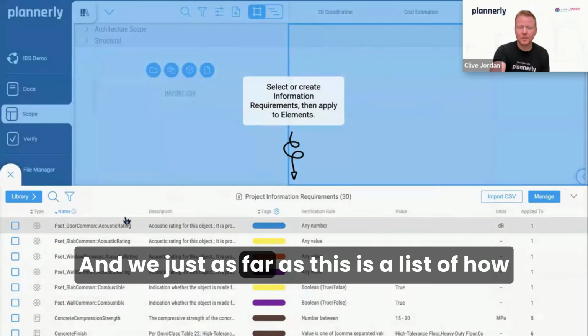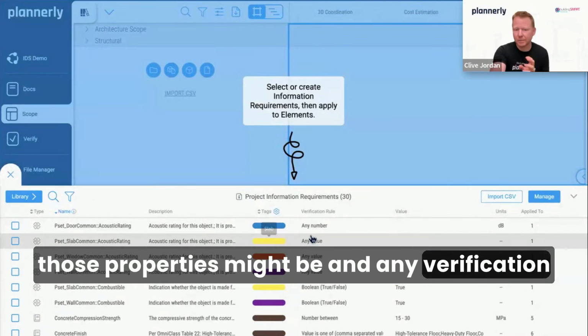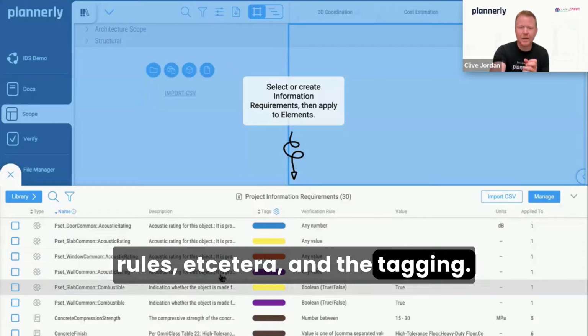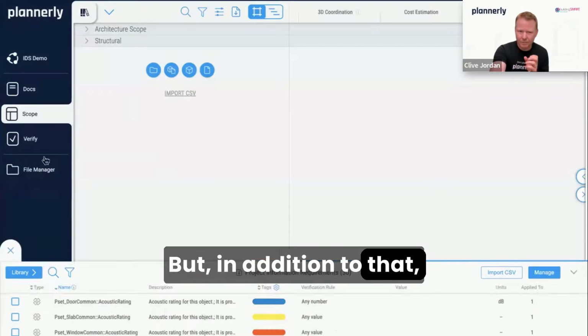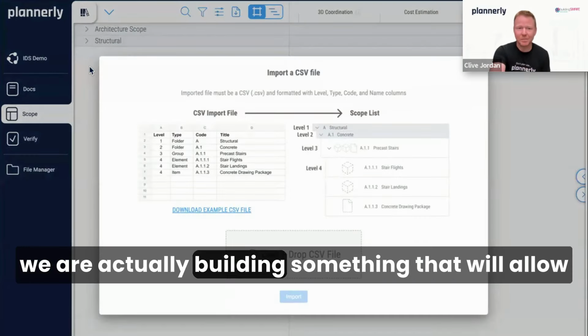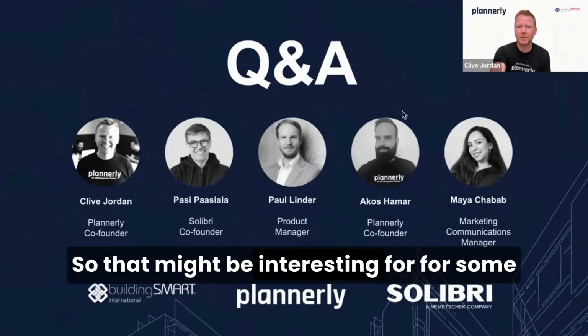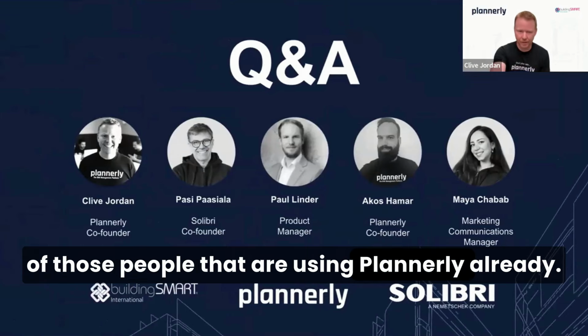And we, just as far as this is a list of how those properties might be and any verification rules, etc., and the tagging. But in addition to that, you could import a list of requirements. And then in addition to that, we are actually building something that will allow you to import that combination as well. So that might be interesting for some of those people that are using Plannerly already.